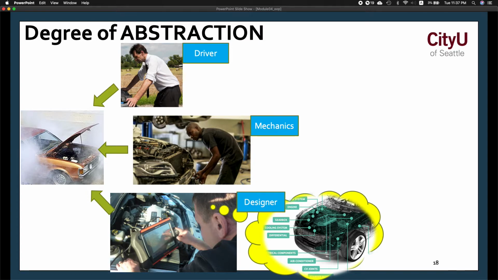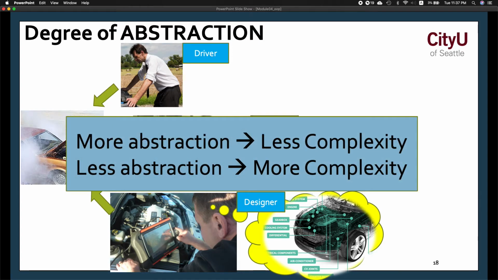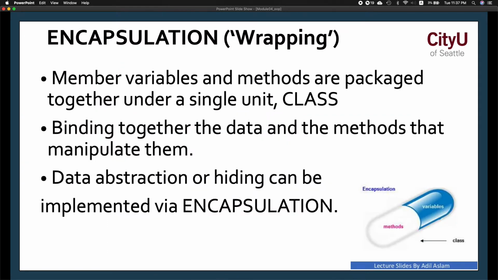And once they try to do everything but it still does not work, it's now time to check the design of the car, whether they really designed it properly, and the designer has access to all of the attributes of the car, right? With no holds barred, they know everything there. Again, as we mentioned, more abstraction means less complexity. Less abstraction means more complexity. As you can see, the designer has the least amount of abstraction, therefore more complexity to deal with.